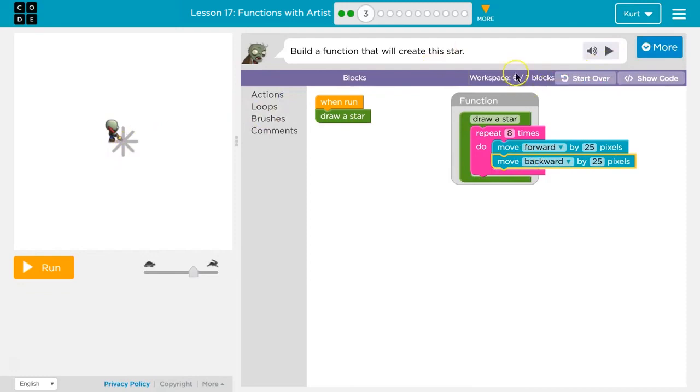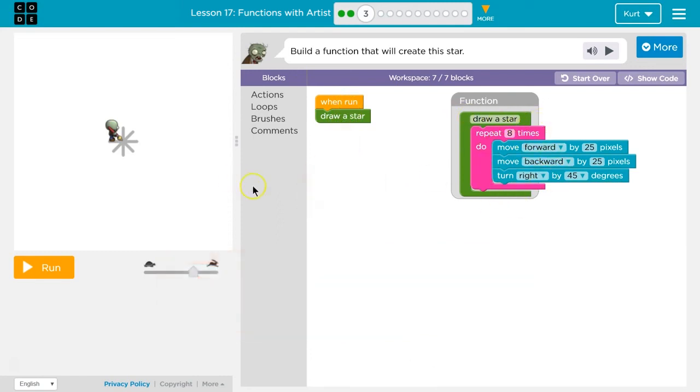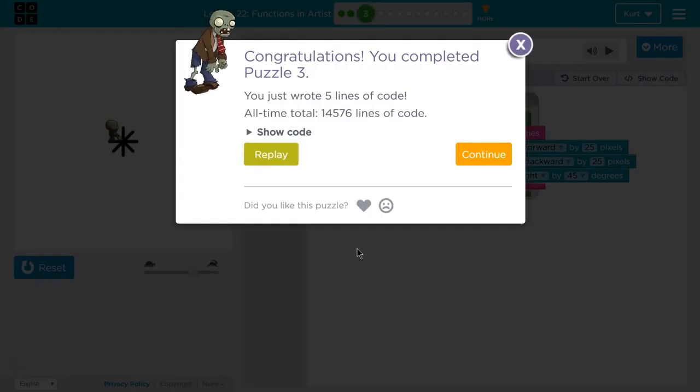Then what do we want to do? It said there are 45 degrees. So let's go ahead and turn right by 45 degrees and forwards 25 pixels, backwards 25 pixels, turn right 45 degrees, forwards, backwards, 8 times. This will repeat, giving us hopefully our star. And so what this does, when run, zoop, draw star, zoop, 8 times, and we should be good. Let's test. Ta-da! Awesome. Let's keep going.